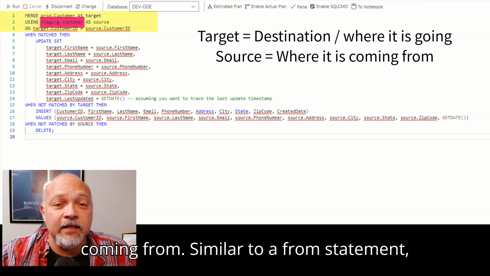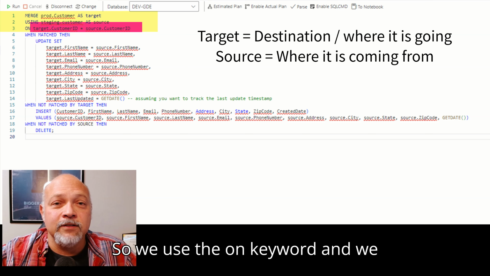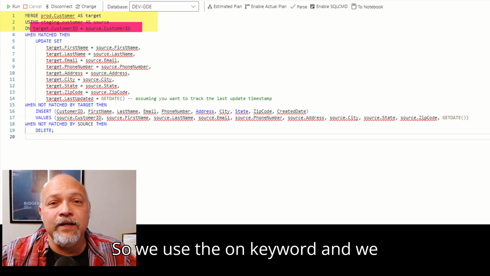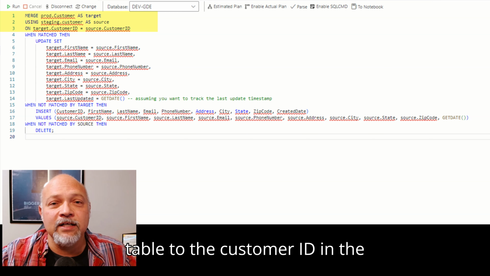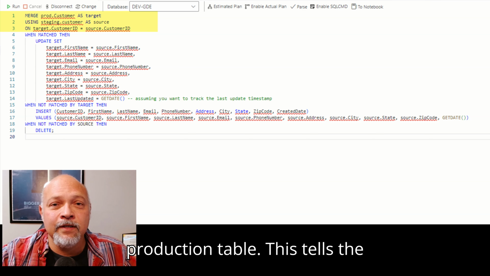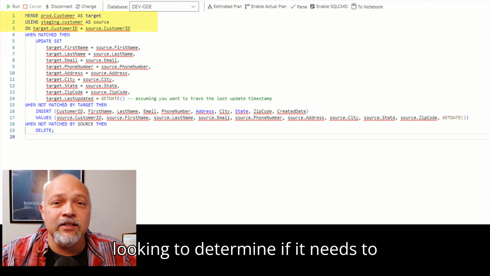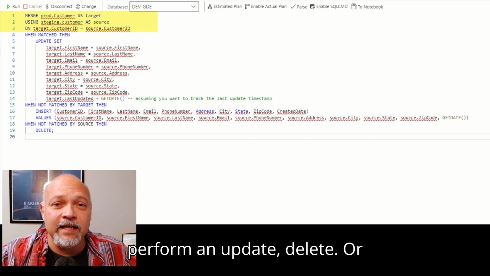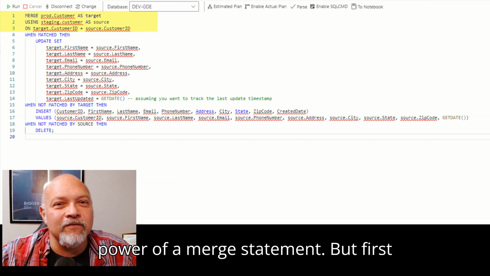Similar to a from statement, the next piece is your comparison. So we use the on keyword and we compare the customer ID from the staging table to the customer ID in the production table. This tells the merge statement what to match on when looking to determine if it needs to perform an update, delete, or an insertion. Next, we get into the real power of a merge statement.